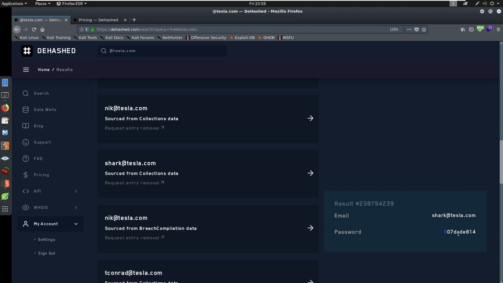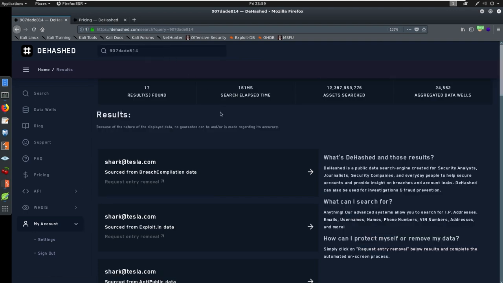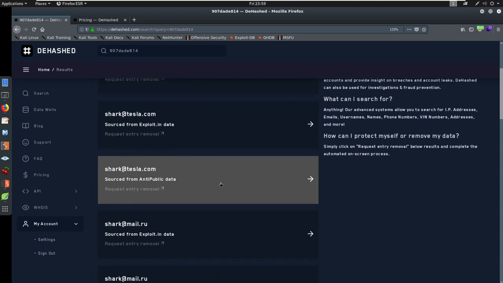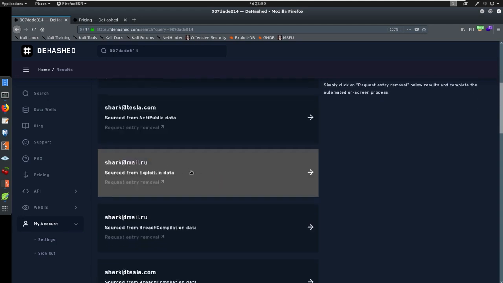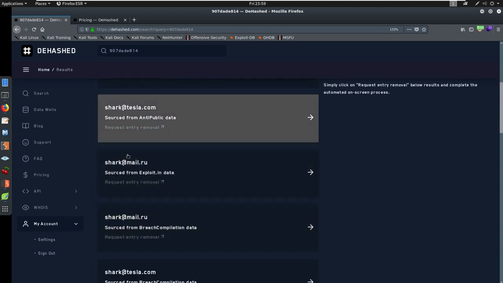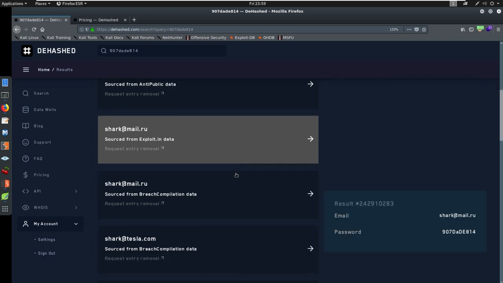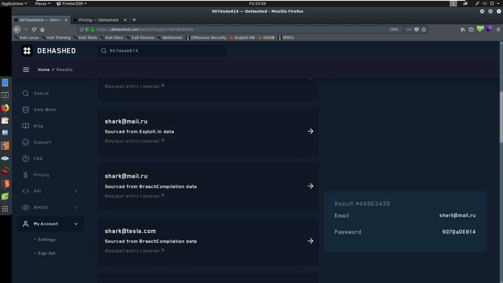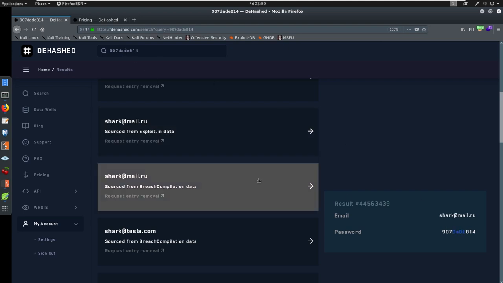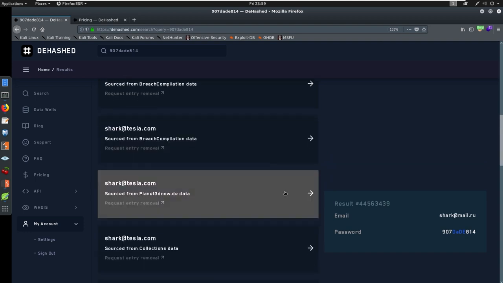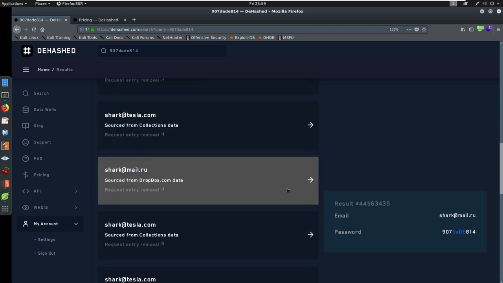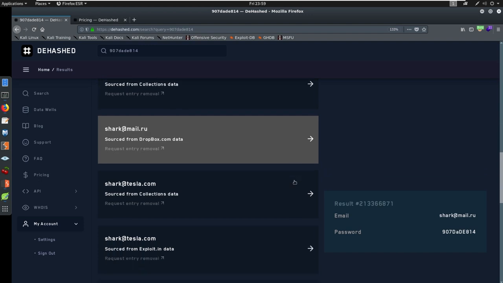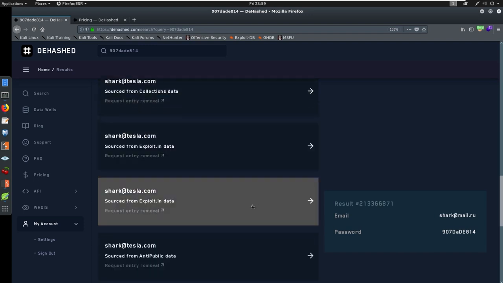And see, here's that 907DADE814. We could take this and maybe search it and see if it comes back with anything. Who knows? Shark at Tesla. Okay, Shark at mail.ru. Look, this is a new email address. We didn't know about this one before. And look, it does us a favor. We searched DADE, but here's the capitalized version. We didn't search for capitalized. We're not searching specifically. Okay, and now we're getting more information. Look, here's one for Dropbox. So it tells you where this is coming from and how you can tie it in.